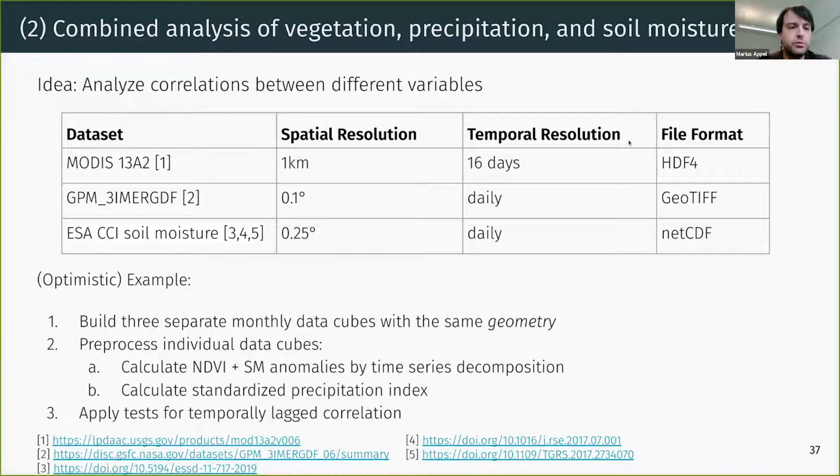So we use MODIS 13A2 observations, that is a 16 days product at 1 kilometer spatial resolution with vegetation indexes. Then we use data from the Global Precipitation Measurement Mission at 0.1 degree spatial resolution with daily temporal resolution, and soil moisture data from the ESA Climate Change Initiative with 0.25 degrees spatial resolution and daily temporal resolution. And then we just try to analyze how these variables may interact.